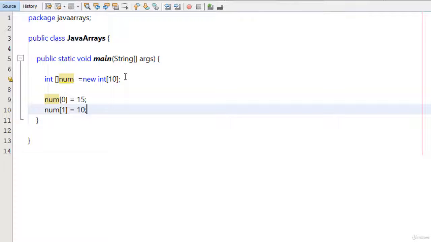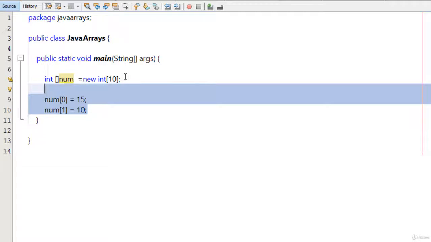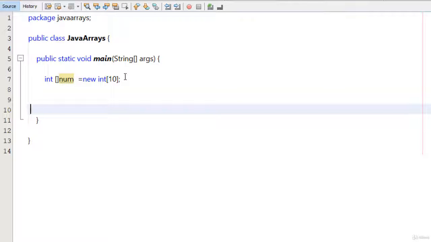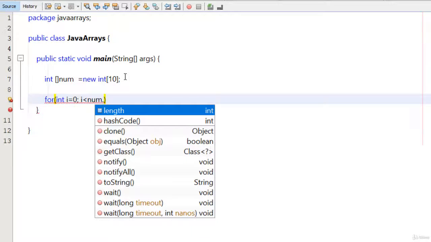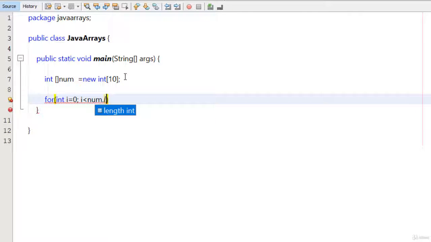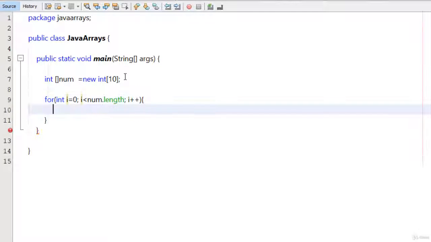Now I am going to use a loop here to add the values in the array. I type here for int i equals to 0, and I type here i less than, and then I type here num dot length. And now length tells us the length of that array. So length, and i plus plus, this loop continues till the length of the array. So I am just going to take the input from the user, that users enter data in the array.